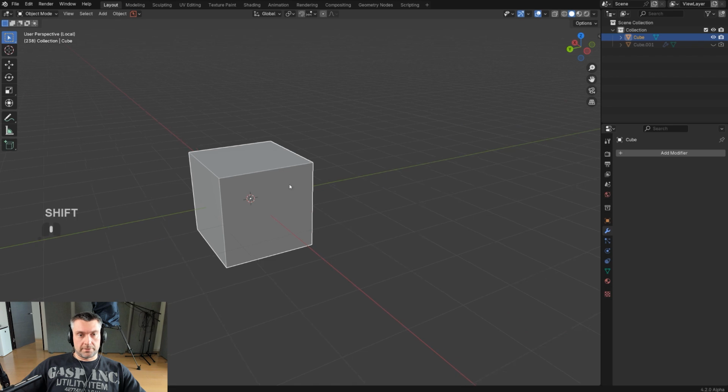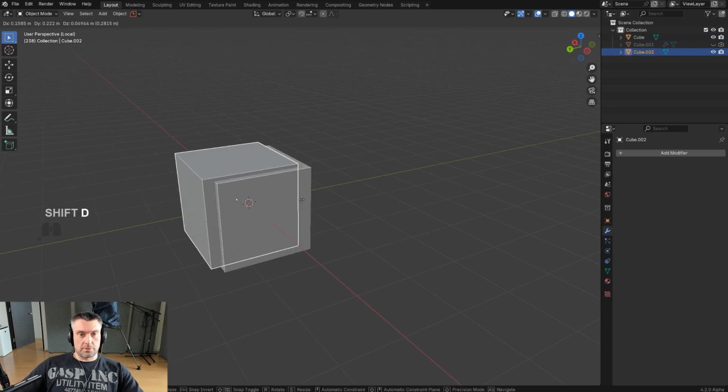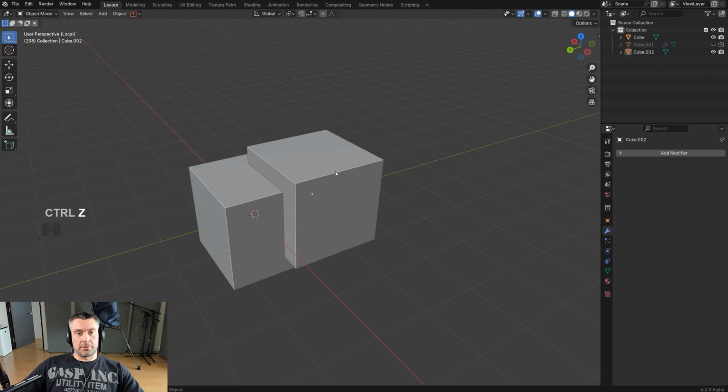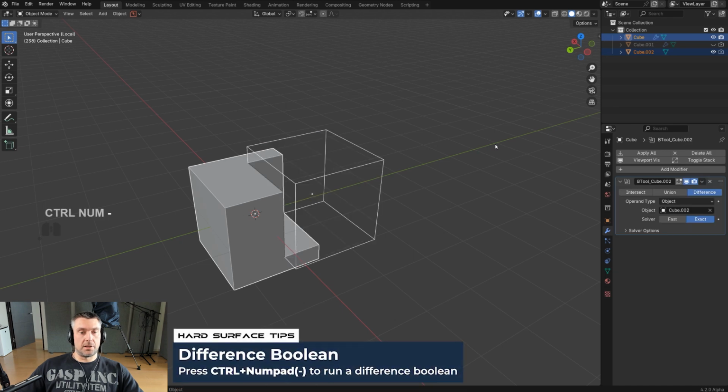This is gonna make our life super easy because the original way of booleaning in vanilla Blender is beyond fucking ridiculous. So let's add a cube, Shift A and add a cube, then Shift D and duplicate it somewhere here, okay? So now the way you boolean in Blender, you select the cutter first, then you select the cube you wanna cut, or object you wanna cut, and press Ctrl-minus for a difference boolean.